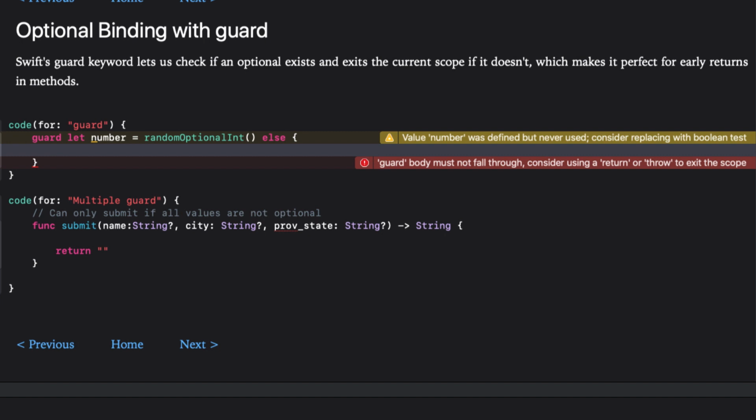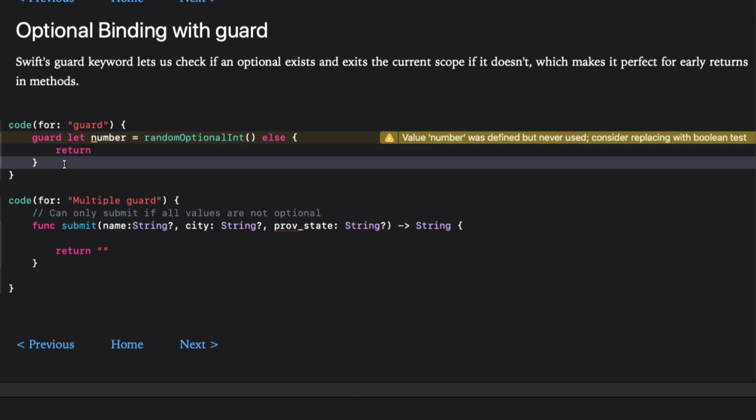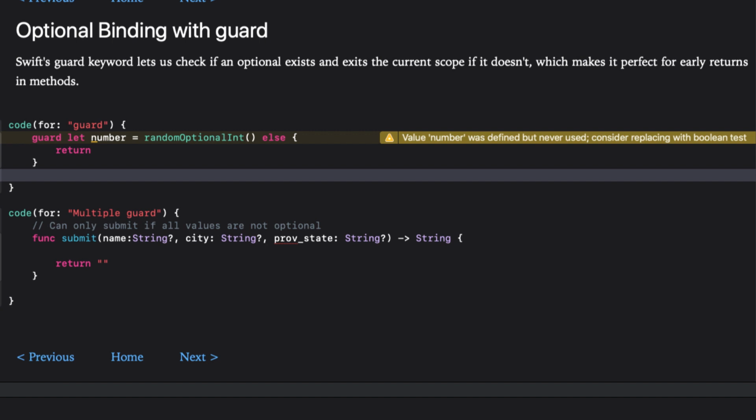Now this creates another error. Guard body must not fall through. Consider using a return or throw to exit the scope. So you see that we must either exit our scope with a return or a throw. Let's stick with return. What we're doing is checking for optionals up front in our code. And if the value is nil, we have a code block to deal with that, and then we must return and go no further. It means no nested if-else loops.